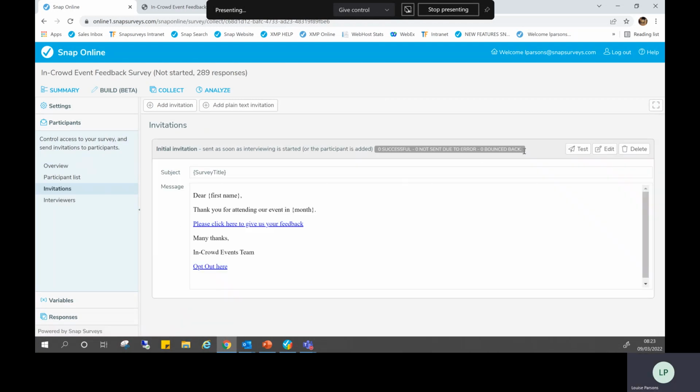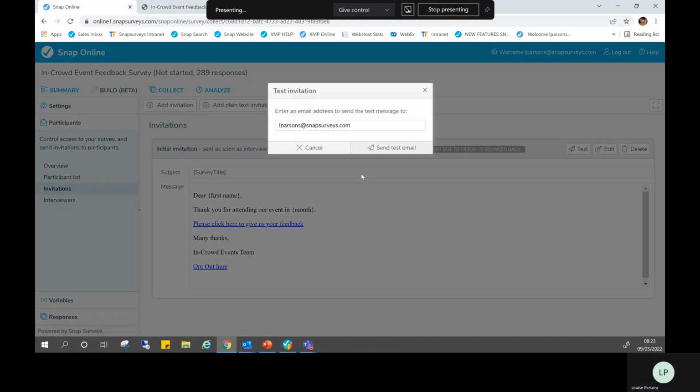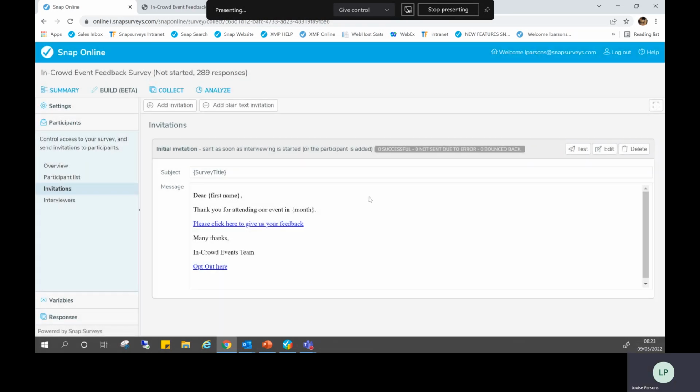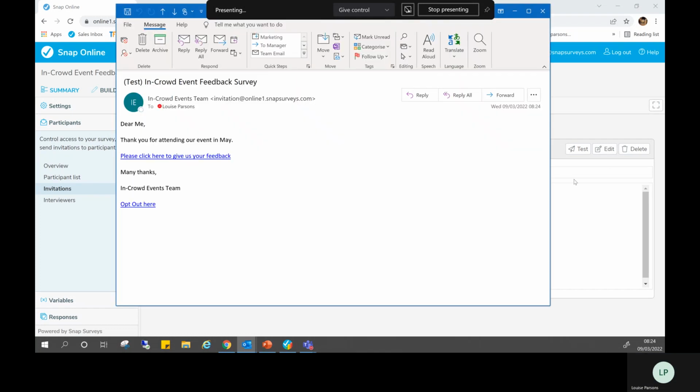And if I go back to my invitation and test again, once again, as if by magic, I should receive a new email, and that will actually be from the in-crowd feedback team. It's just come in now. If I open it, we can see that it's now from in-crowd events team, which is great. And if I was to reply, it would go to the email address that I've designated.